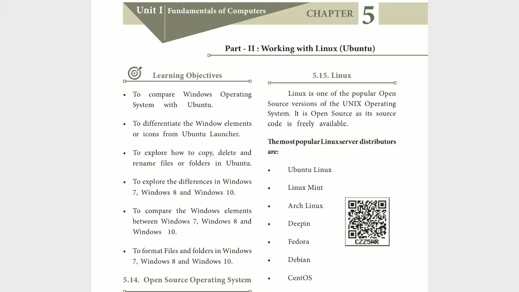Linux operating system, and in that Ubuntu is a part of it. Ubuntu is a version, or you can say Ubuntu is a type of Linux operating system.